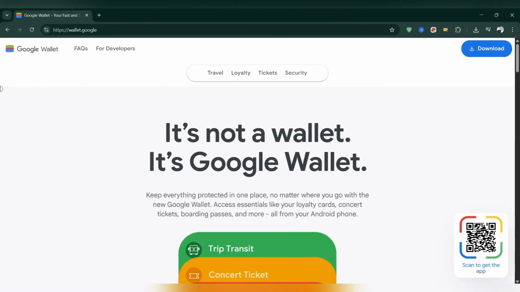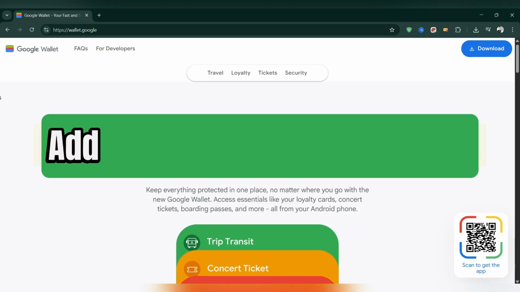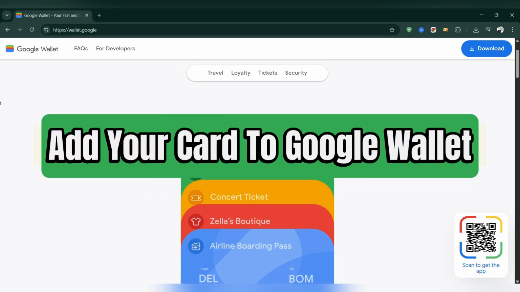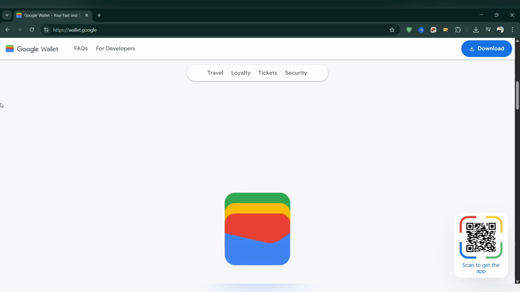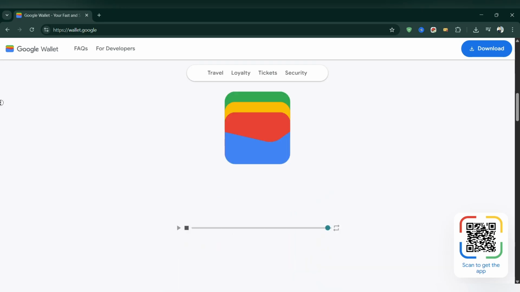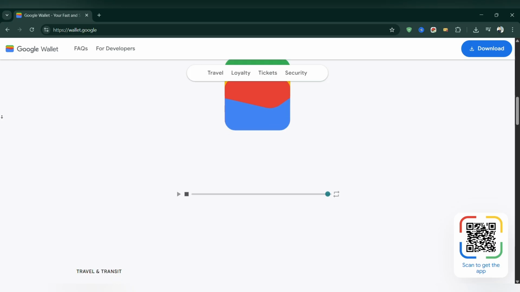In this video, I'm going to show you how to add a card to Google Wallet step by step in a simple and easy way. So the tutorial today is how to add a card to Google Wallet. First, open the Google Wallet app on your phone.